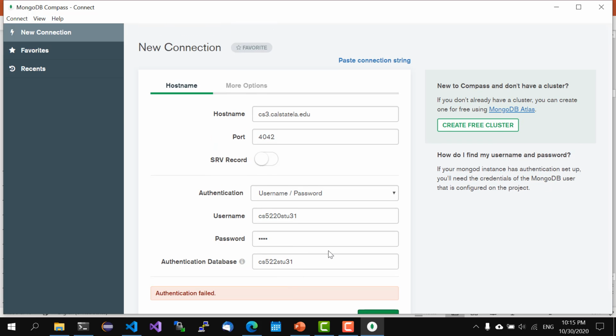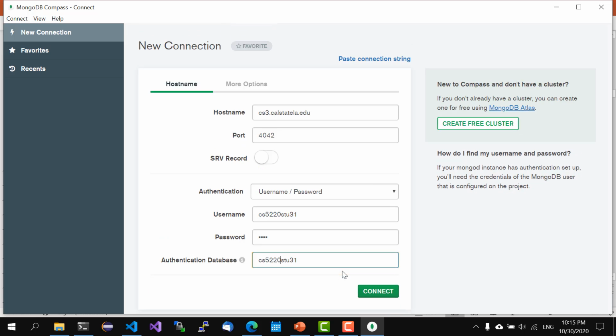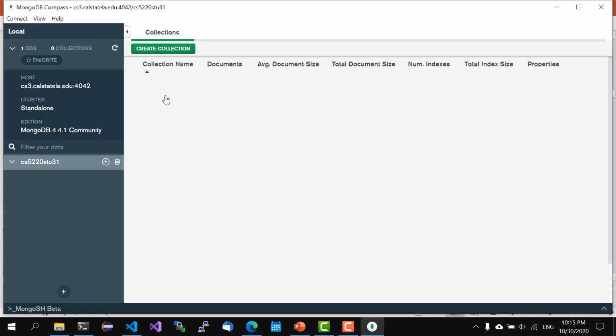It says authentication failed. Why did authentication fail? That's because I specified the wrong authentication database, I think. Okay, so now I'm connected, and I already have one database for this account, and that's pretty much it. Okay, so now we select this database.